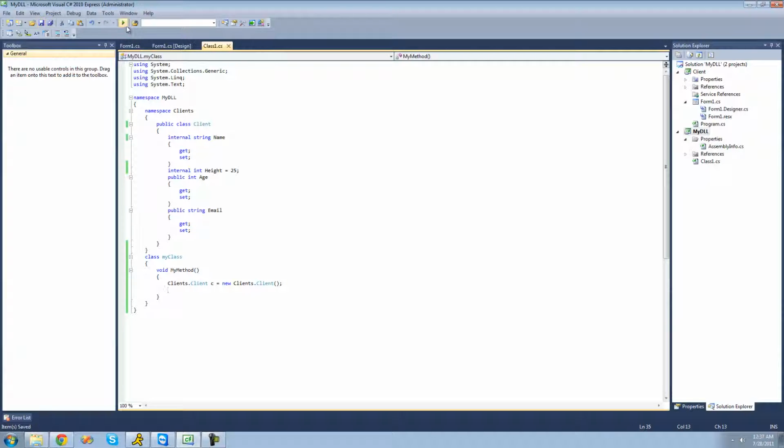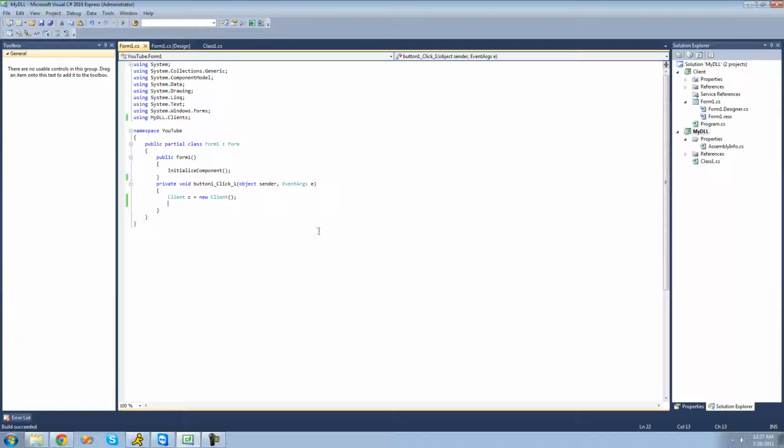So let me just save and debug. Alright, go back to our form, and we can't do c.height. It doesn't show up.